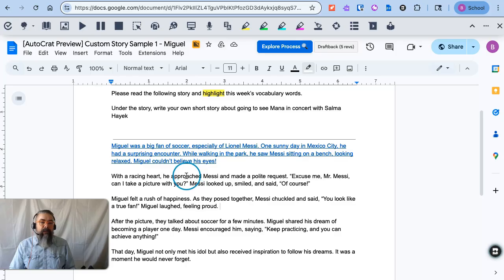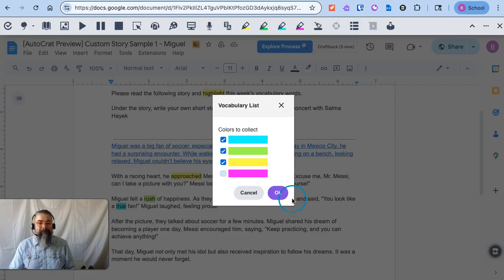And so they might highlight different words, like approached is a verb, and so they might highlight that in yellow. Maybe you're going to have them highlight different parts of speech in different colors. So maybe I've got this yellow, this green, this blue one. And then for the student, once they have the words that they say, hey, I like this story, I want to make sure I really fully understand it, then they can click on this button here, which will create a vocabulary list for them of the words they highlighted. So let's give it a try.